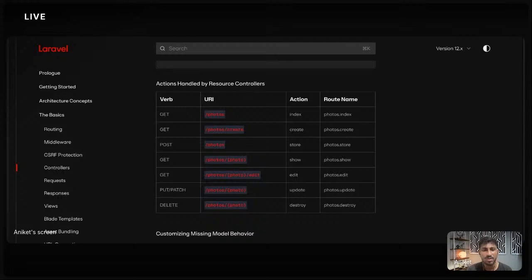Then it creates a route for photos/create. This is the view for creating a particular resource. After that, we have a photos store endpoint.